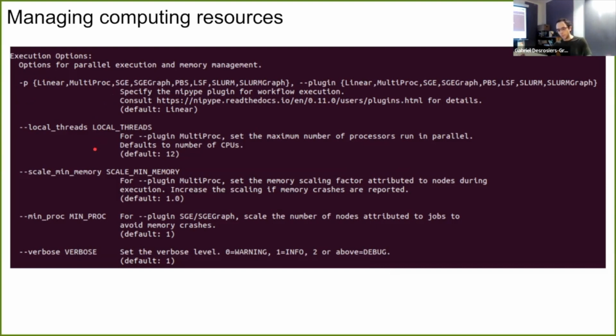And if you run into memory errors, you might be interested in changing this scale memory parameter, where if you increase the scale, you're saying to the pipeline that it can manage even more memory requirement. Or if you're getting errors, you'll want to reduce the scale of these parameters to have a lower threshold on how many processes it's going to allow to execute, depending on your memory resources. And these are really the main parameters to look at for managing computing resources.